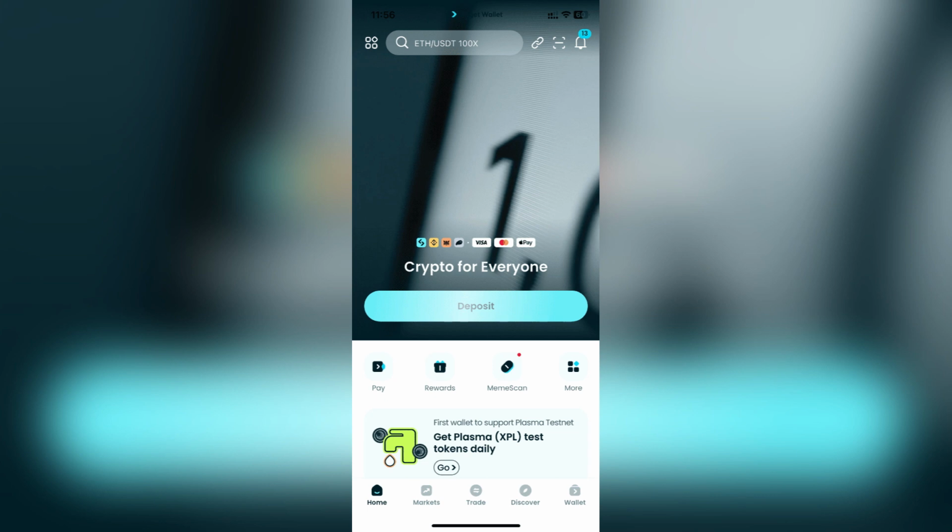Once you're inside the app, go to the main dashboard and tap on Deposit. You'll see a list of cryptocurrencies you can add to your wallet. Choose the token you want to deposit, for example, USDT, ETH, or BTC, and then pick the correct network you'll be sending from. This is very important.